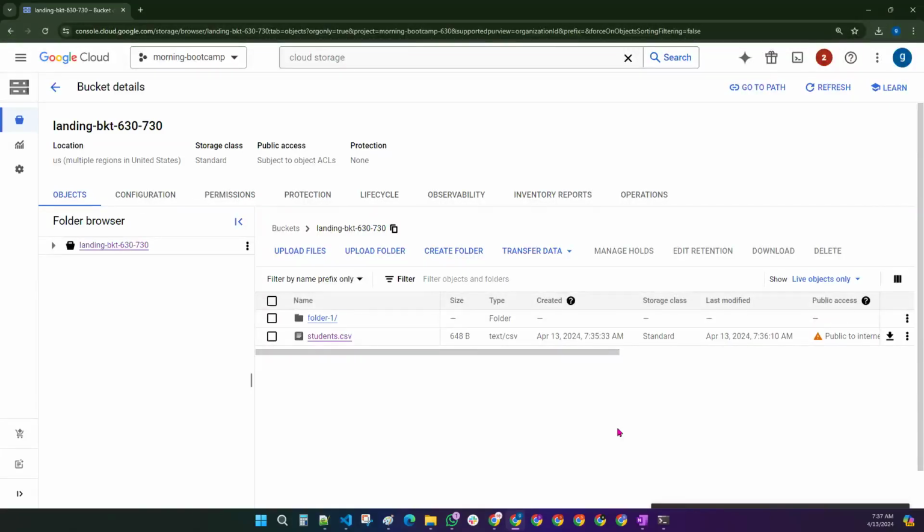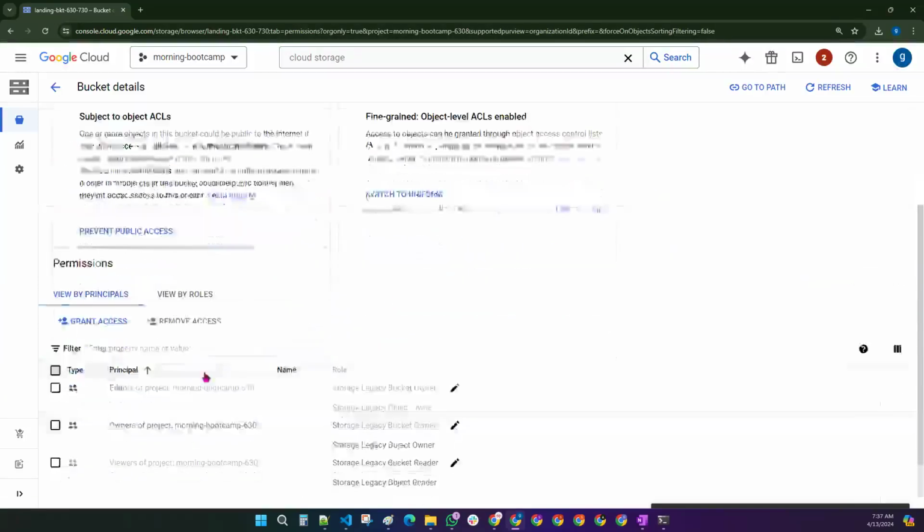So you can create folders, create files, upload files, transfer data to this particular bucket, and set a retention policy. All of these things you can do here. Anything is possible here: download it, delete it. We just have to go to each and every option. Just look at it: permissions, access control and IAM.